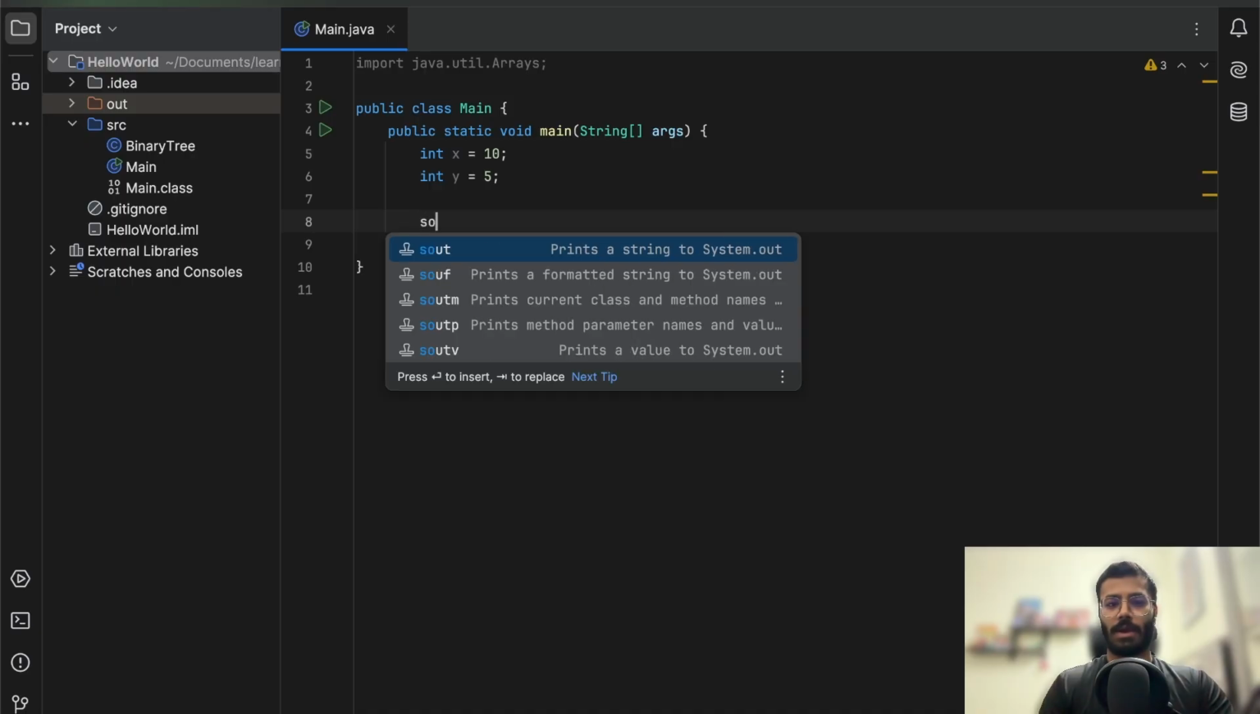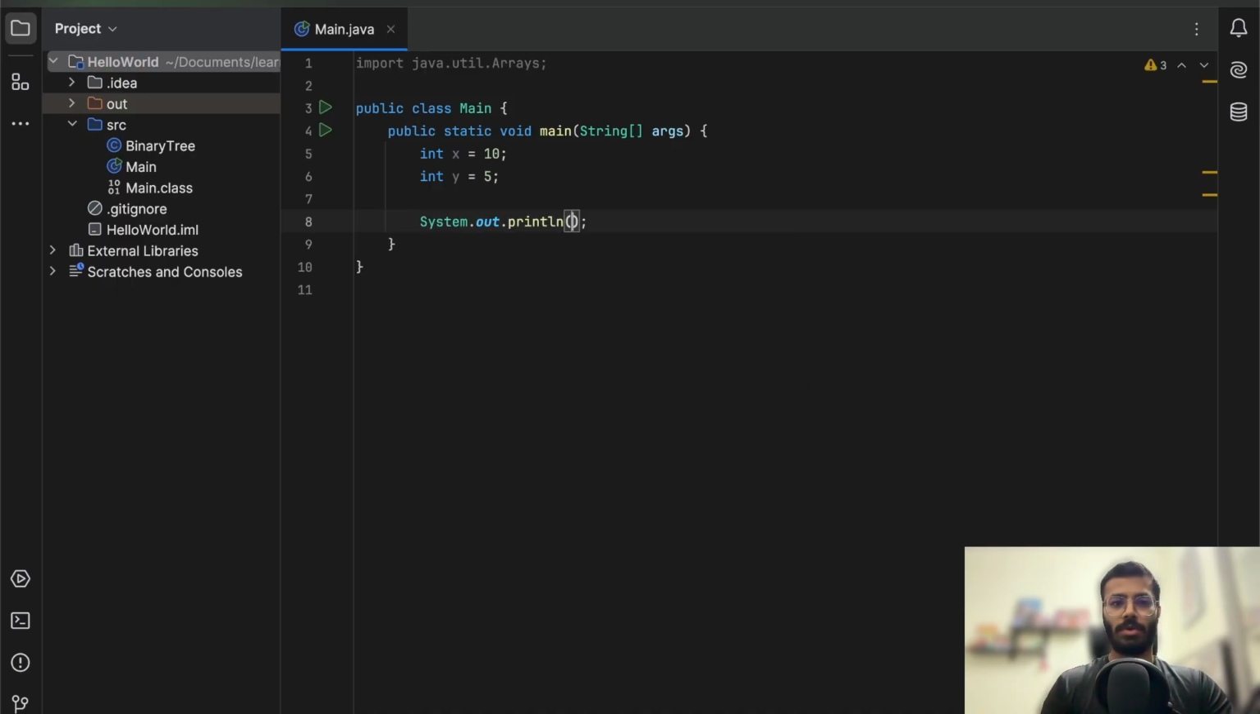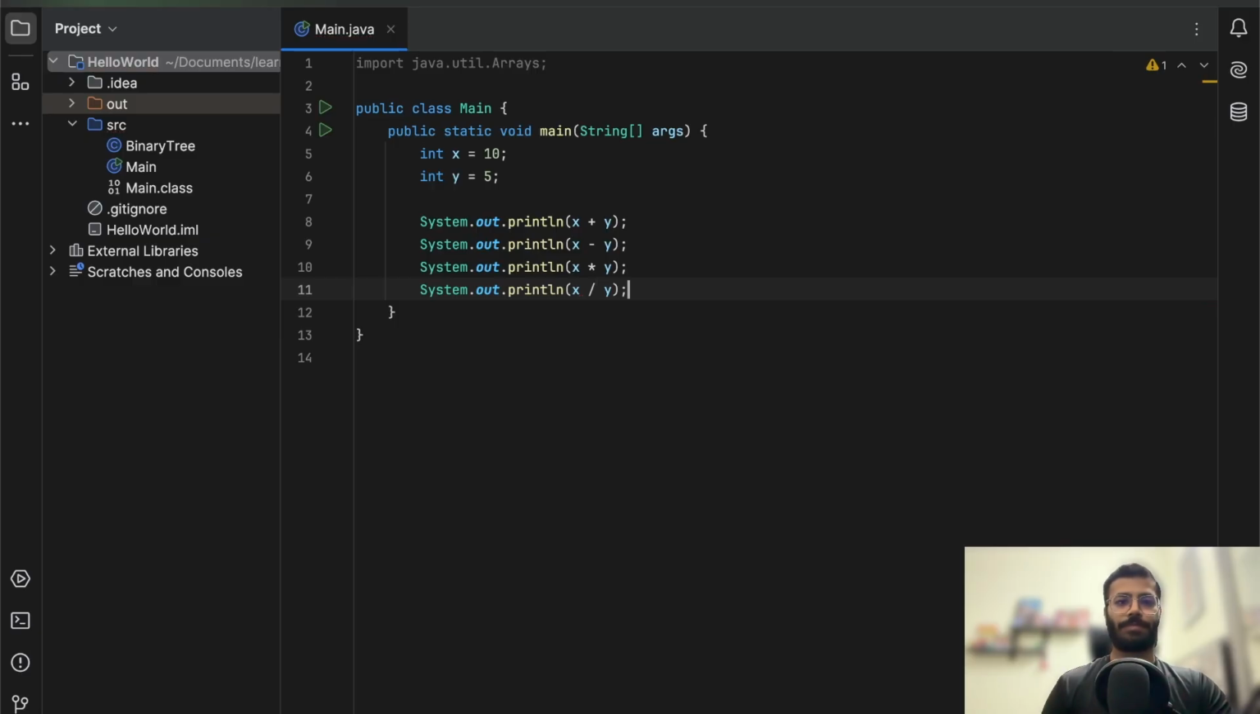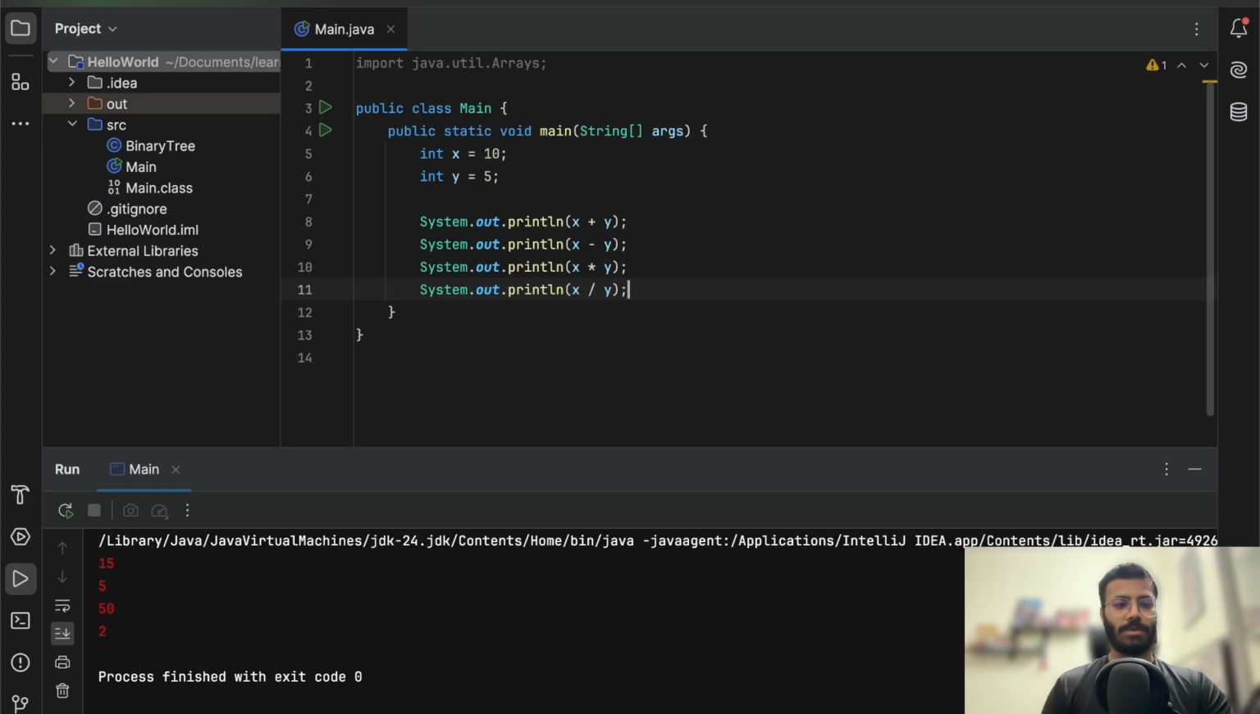Now to add the variables, we're going to type the variable names, x plus y. So this will give us the addition. Similar to this, we can write the negative sign, and then to multiply you need to use the asterisk and not the x, right? And then we have the division operator. Okay, so let's run this. Okay, now you can see the output.